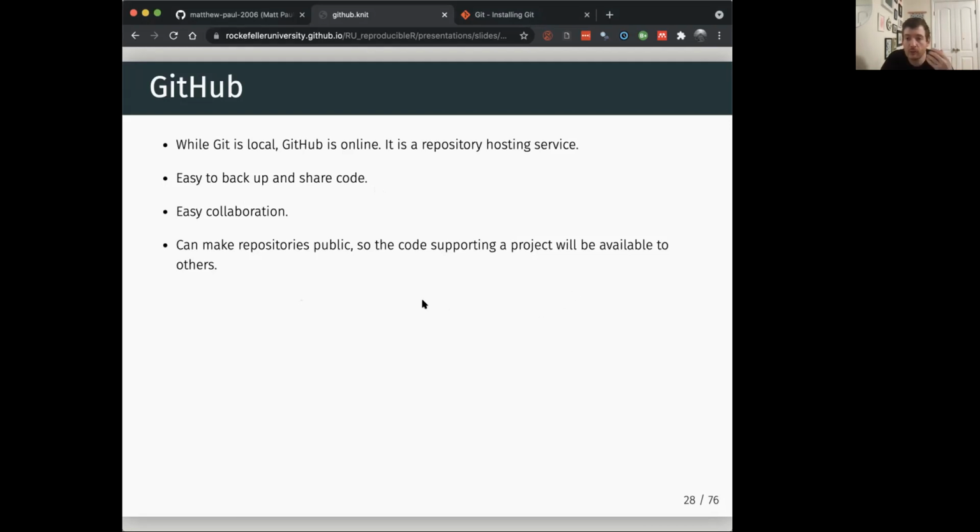And then you can turn these repositories to make them public. So any code supporting a project, you can show to others. Or if you are looking at someone else's work, there's a good chance they have the code on GitHub and you can go and look at them yourself and then try and repeat their work or use their methodology.